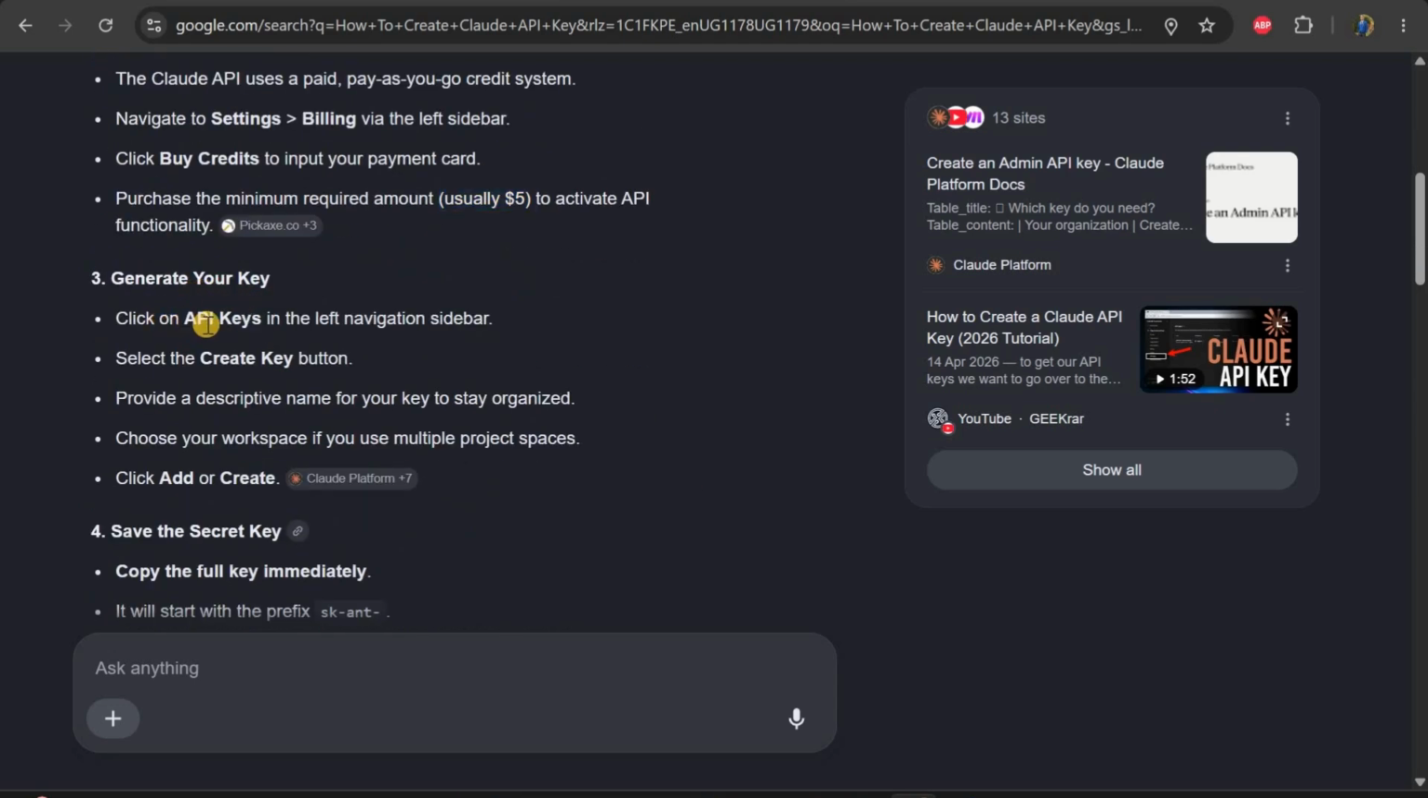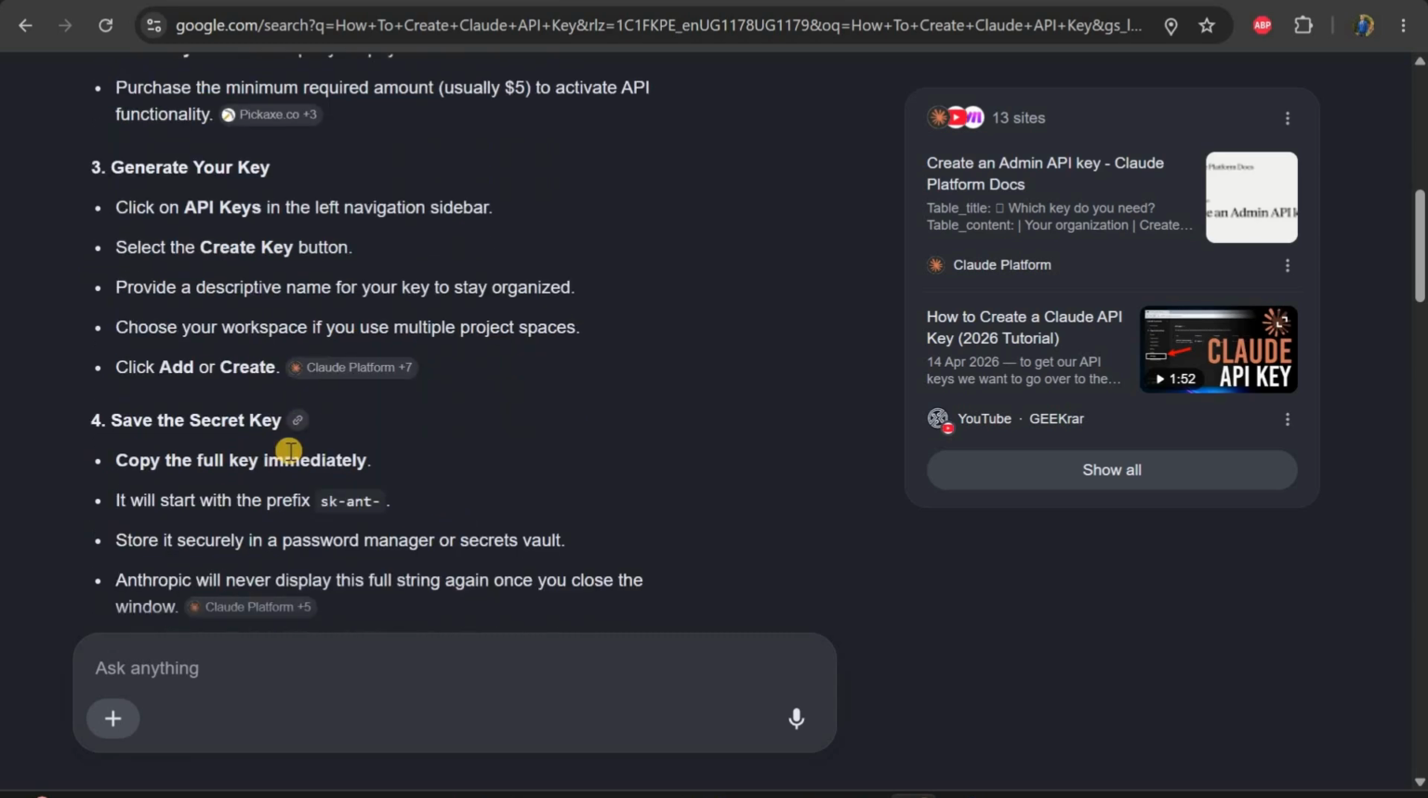After that, generate the API. Click on the API key in the left navigation sidebar. Select Create Key. Then provide a descriptive name. After that, choose your name and then create the key. So basically, after doing that, go ahead and save the secret key and then copy it immediately. So basically, that's it, guys.